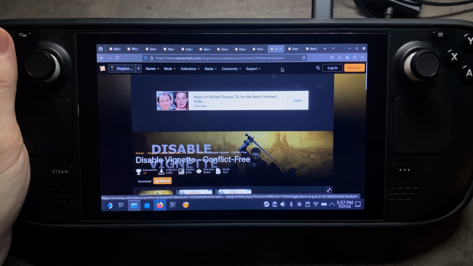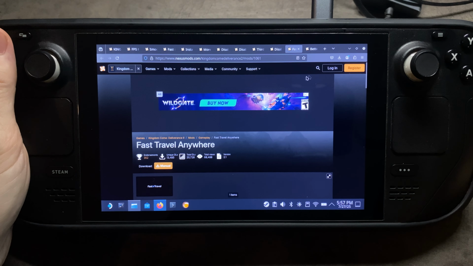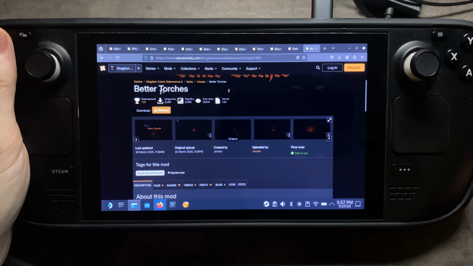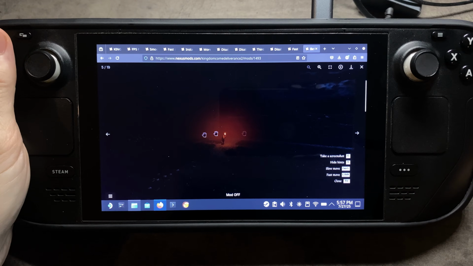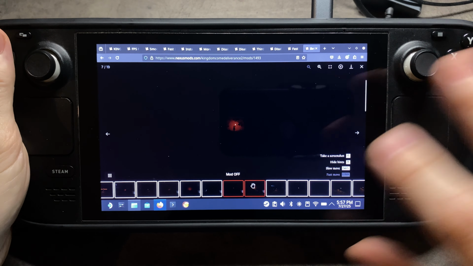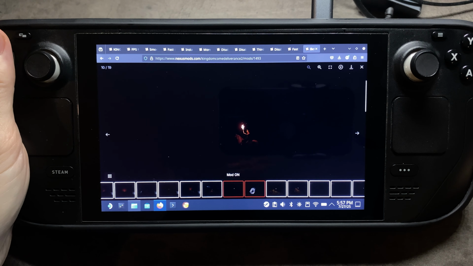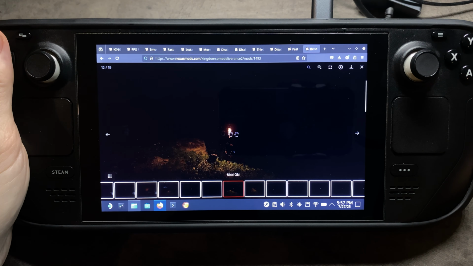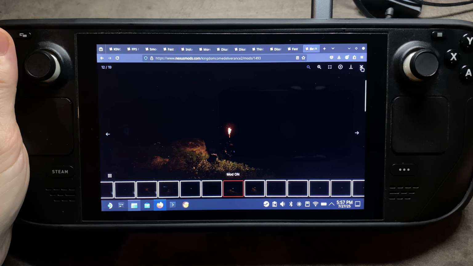The disable vignette, self-explanatory, fast travel anywhere, I already explained that one. And better torches. This was kind of interesting and actually really nice, helped the quality a lot. The torches have this really bright glow at night, so that helps to remove that and just make it more realistic.